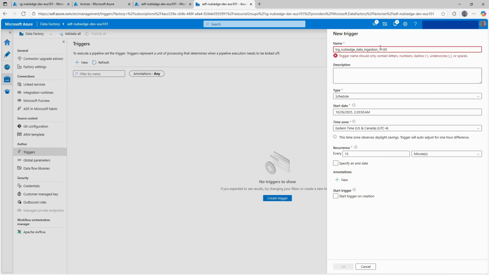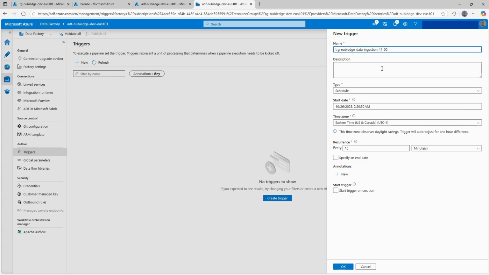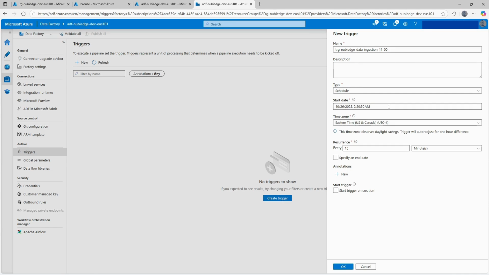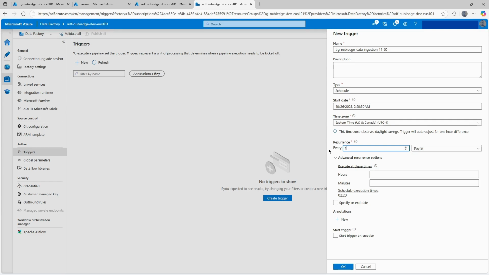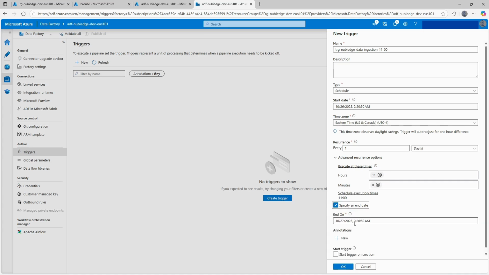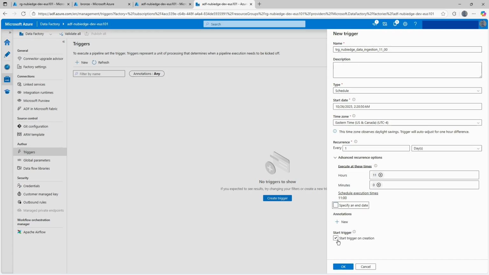there. So the colon doesn't work. Underscore. Give a description, scheduled, the trigger type, we want scheduled. Tumbling, storage event, we don't want that. Starting date, today, now. And then time zone Eastern, and it's going to be daily. I just need once a day. And then put your time here, so 11, and then 00. And then specify end date, if you want to specify the date that you want the trigger to expire, you can mention that. Then start trigger on creation, yes. And then, okay.